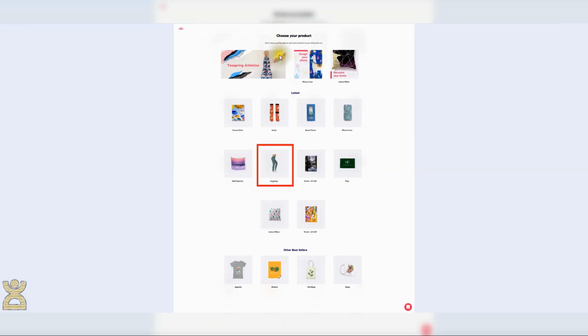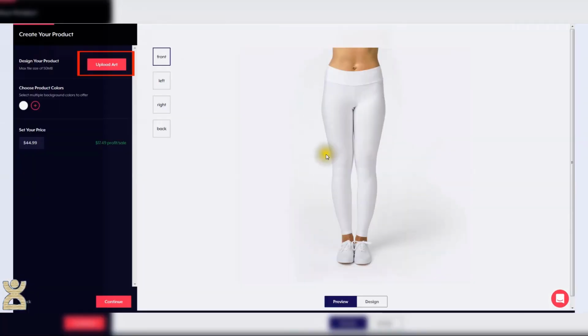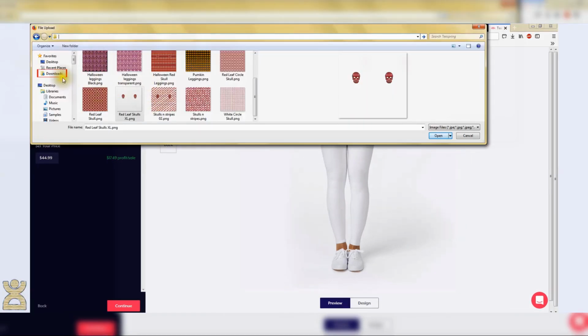Then you're going to scroll down to where it says leggings. You're going to click there, right here. Then you're going to upload your art right here. Select your file. You can click your download folder if you didn't take your file out of your download folder. And now in this example, I'm using a PNG with a transparent background.